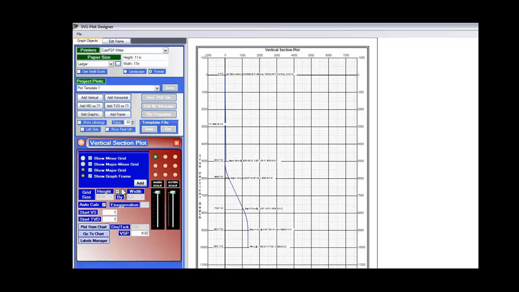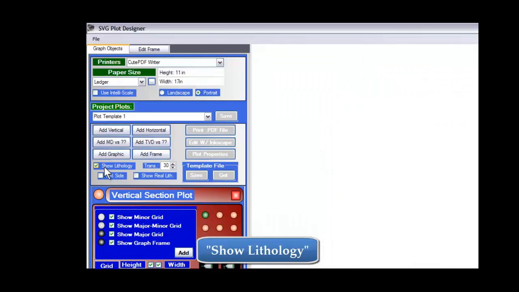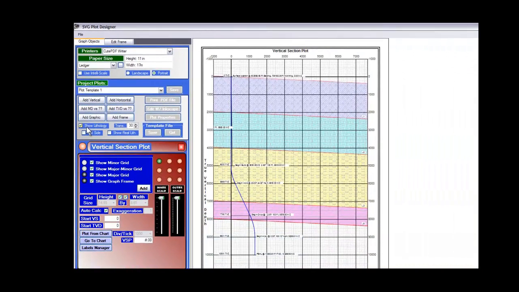But you'll notice that in this area up here we have some controls that will allow us to look at four different things related to the lithology. We have a lithology that we added earlier in the program, and when I turn this on, you can see that it illustrates the lithology all the way across the page, and it shows a dip.